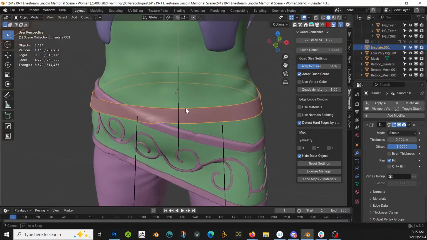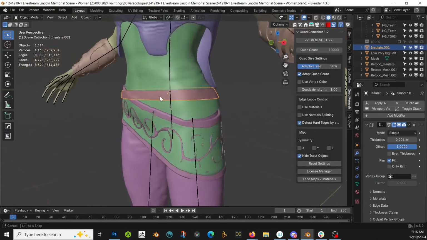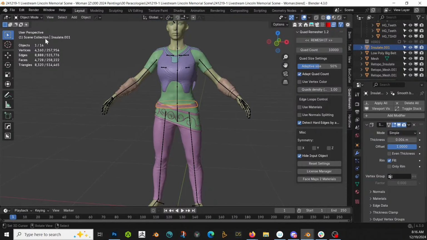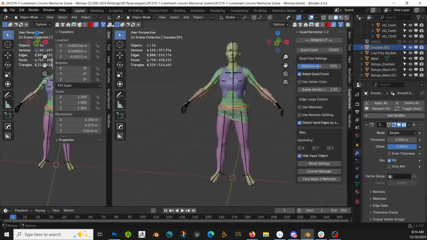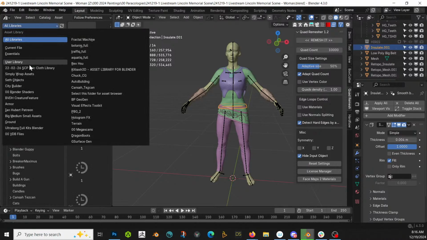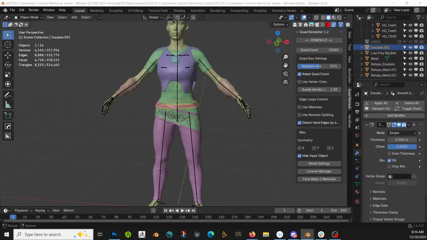Okay, cool. I like that. Save. And let's give her just a pouch, which we're just not going to model. We're going to find one. Cloth library. Do this out of my way so I can see what I'm doing.